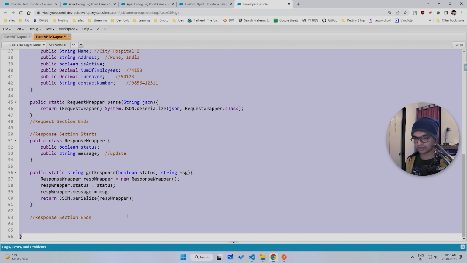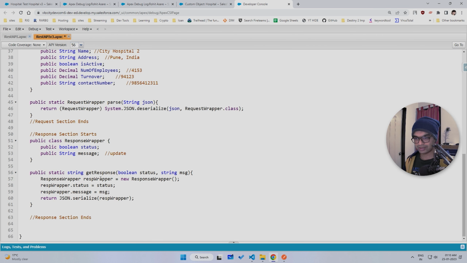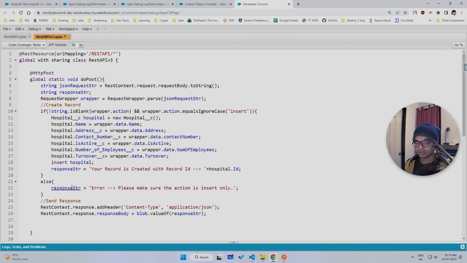Okay, so let's make this better. Now you can see we have our method ready. Here I'm going to pass these two parameters. Now this get response, I'm going to basically pass as this response string instead of this.